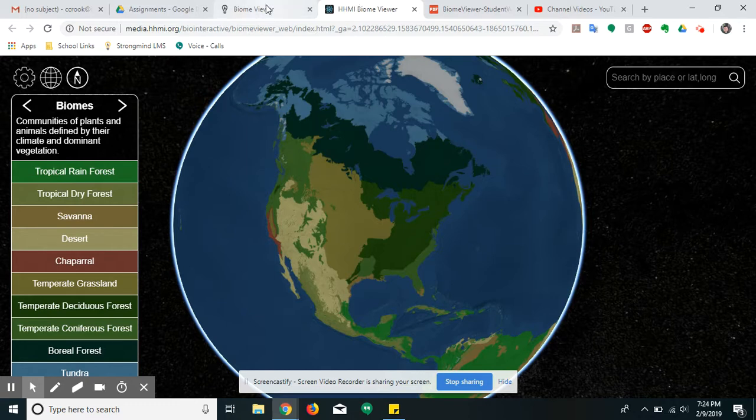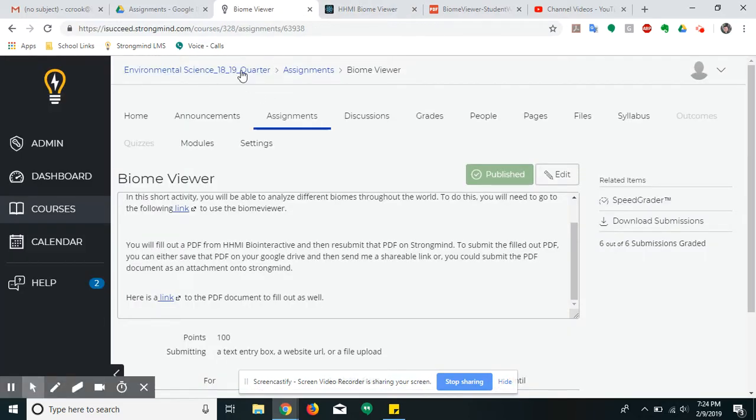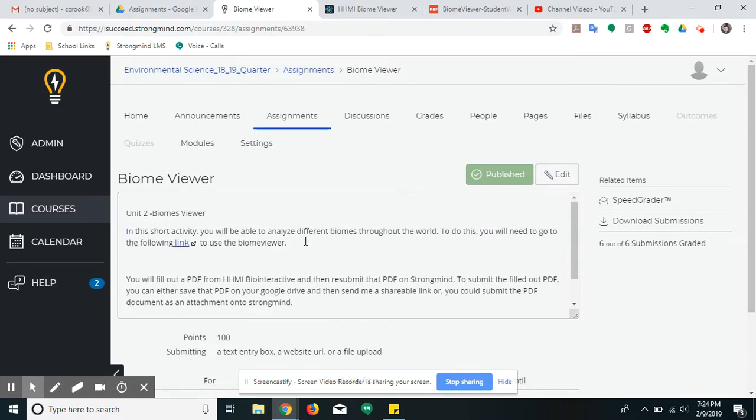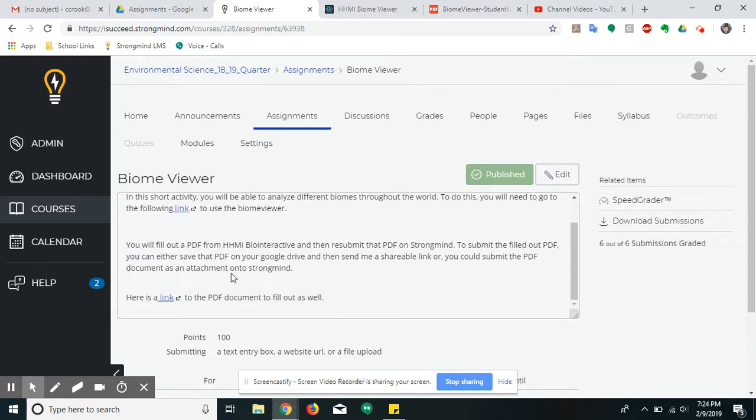Okay, so this one, you guys, is Biome Viewer, so again, for environmental science. I had a few people ask me questions about this, and so I wanted to quickly go through this. I hope you guys really like this assignment. I think it's kind of fun to look at all the different parts of the world and what lives in these different locations.